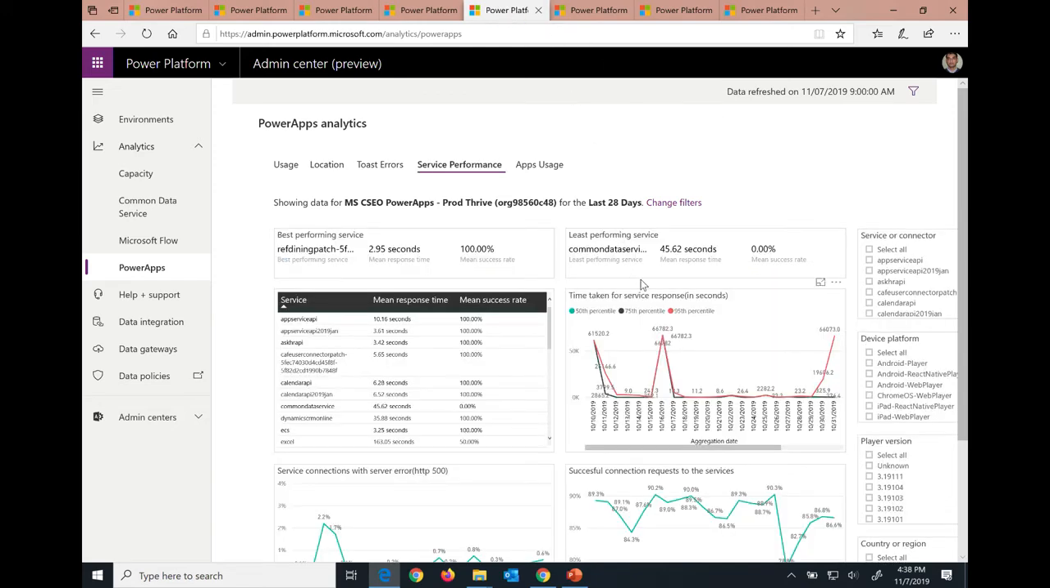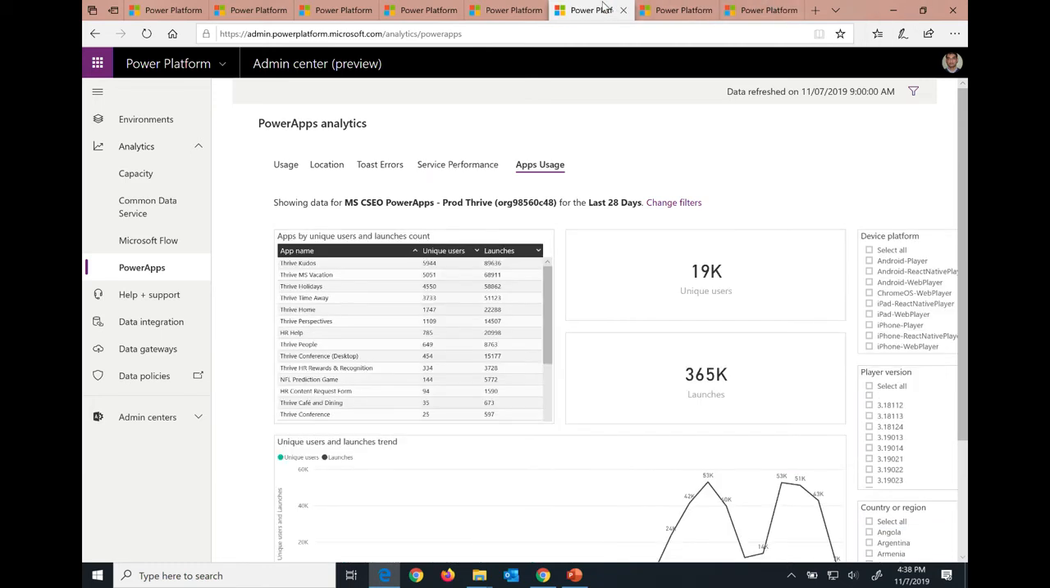We also have some data around API performances. What's my best performing, worst performing? There could be a custom API that I build as a developer within the context of my company. I could go and filter that and see how it's performing. That's an option. We also have app usage. How many apps are being used? How many launches, unique users across the environment. All of this is at an environment level, not at the tenant level.